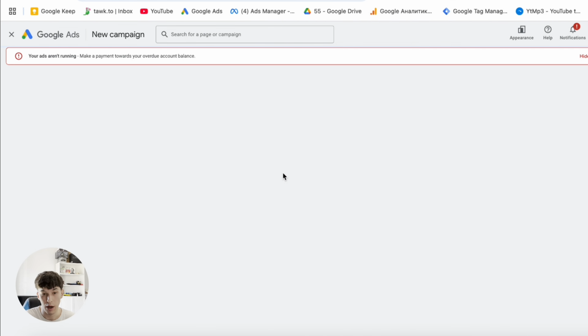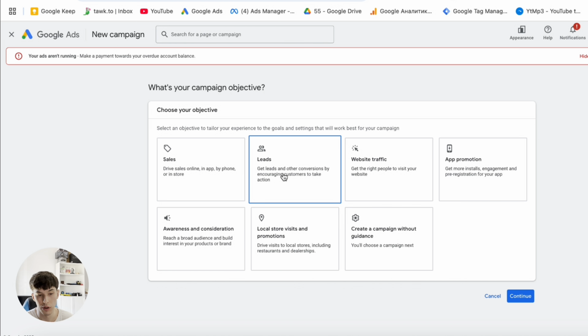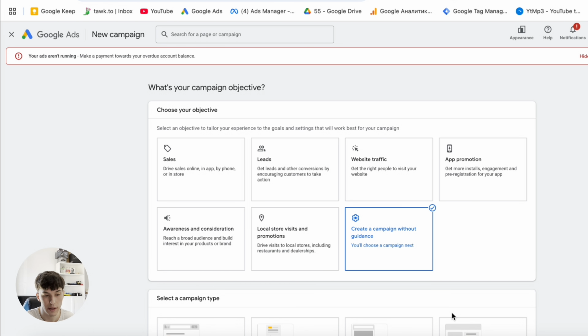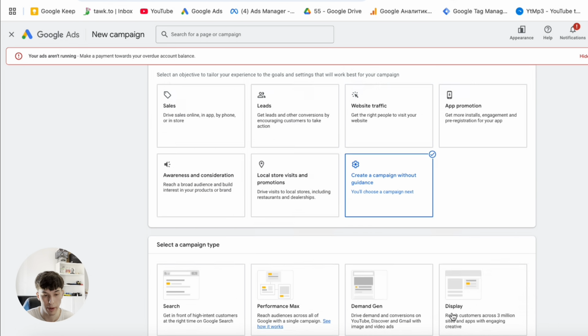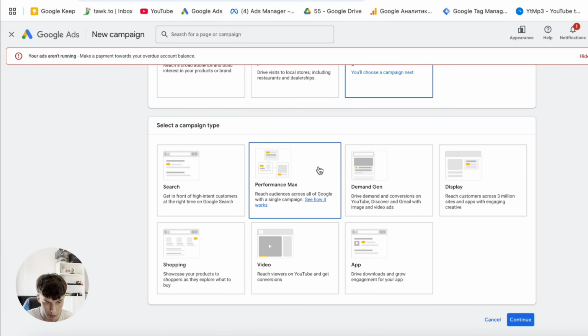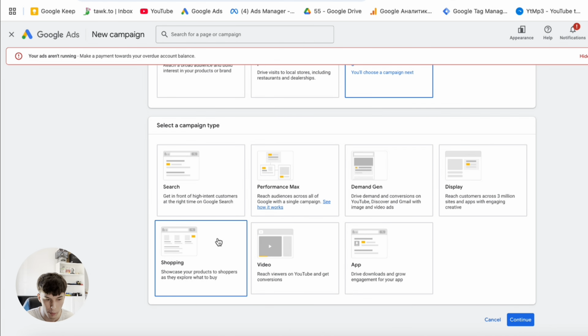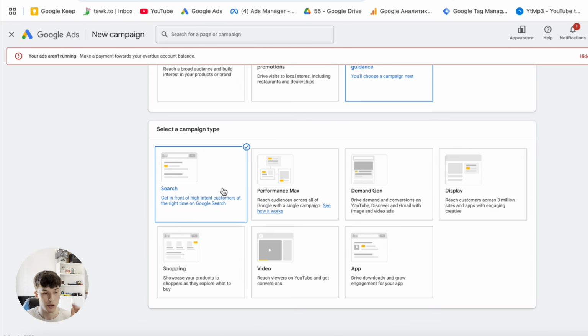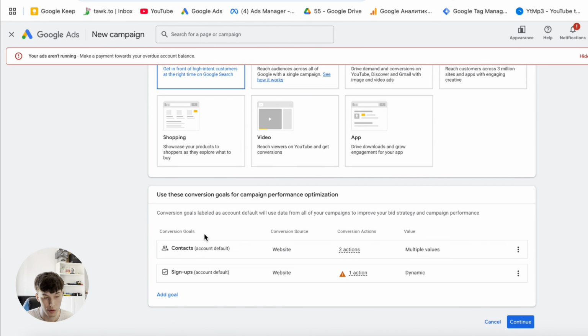If you are just starting out and you want to launch your lead generation campaigns, we want to click here, create a campaign without guidance, and we will create a usual search campaign, which will be very efficient. We don't want to create Google Display Network. We don't want to create demand gen. We don't want to create performance max. Shopping is for e-commerce. Video is for brand awareness. But if you want just leads and you're just starting out, we want to focus on bottom of the funnel. So we want to choose search, and here you want to choose your conversion goals that you've created previously.